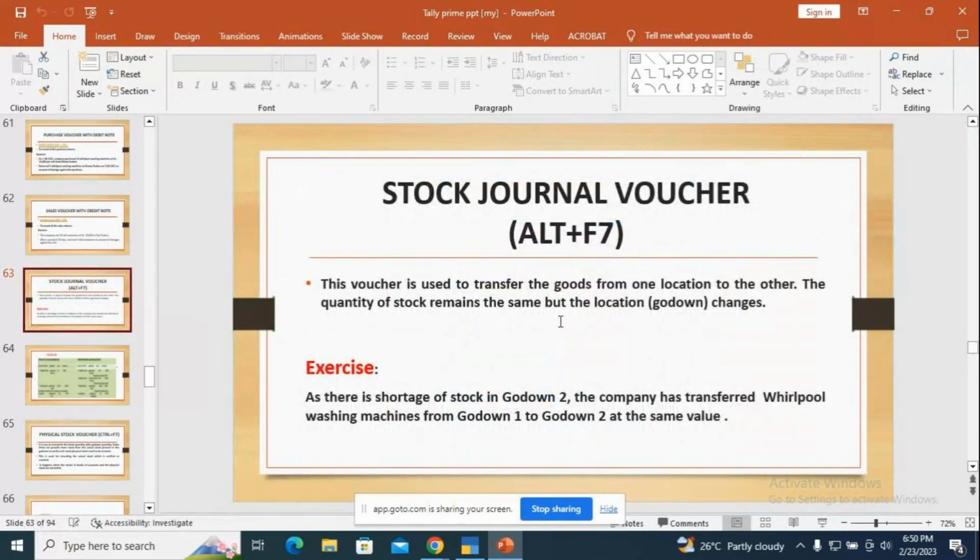So, stock journal voucher. Stock journal voucher is usually used when I have multiple godowns. When I am shifting goods, transferring goods from one godown to another godown, that time I'll be using this stock journal voucher. This voucher is used to transfer goods from one location to another location. When there is a shortage or something, that time only we'll be transferring the goods, no?